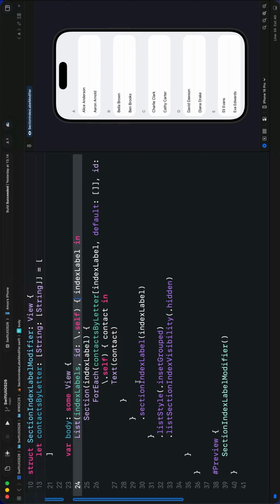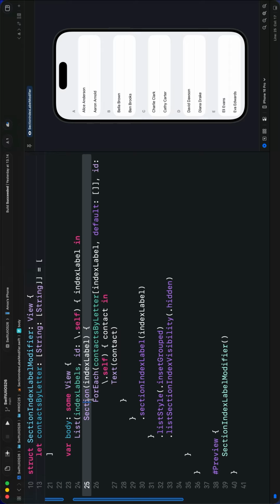It also has another associated modifier that is called listSectionIndexVisibility. So you can create a list section label and use this modifier to hide the label. That is very confusing because I was expecting to add the visibility modifier to the section itself and not the list. You have noticed here, we add the section index visibility to the list instead of the section. However, we have the section index label attached to the section. So I was expecting to have the visibility modifier also attached to the section.